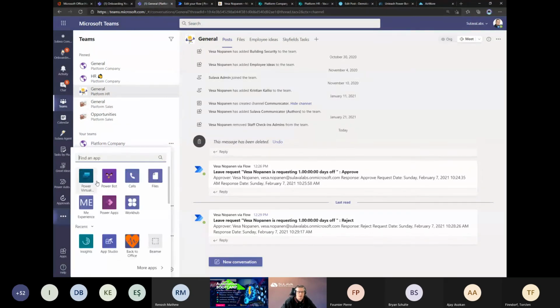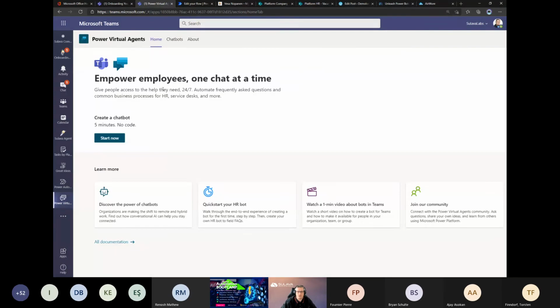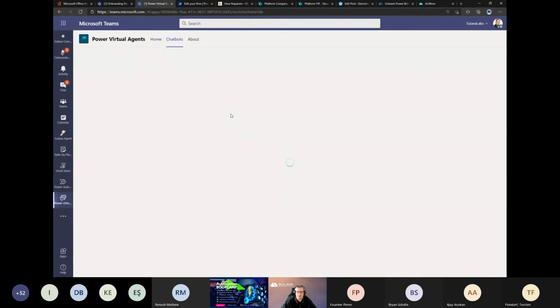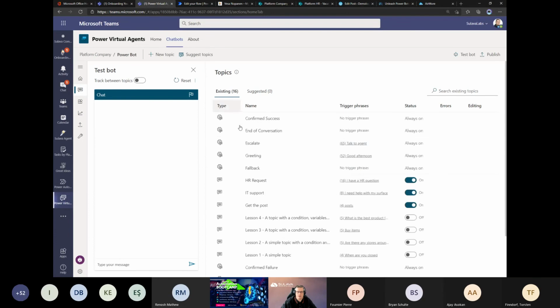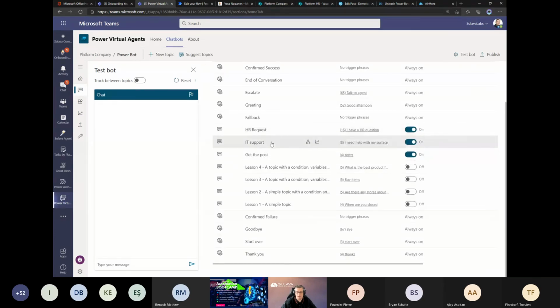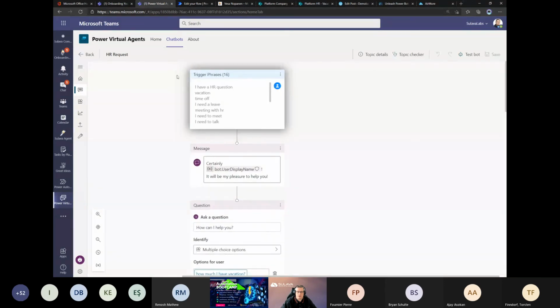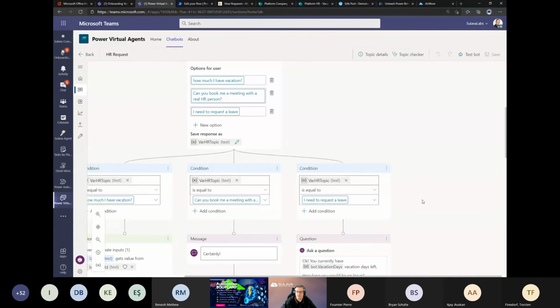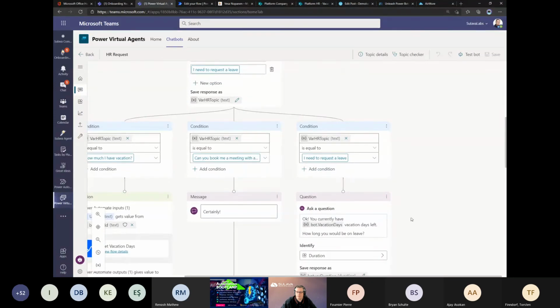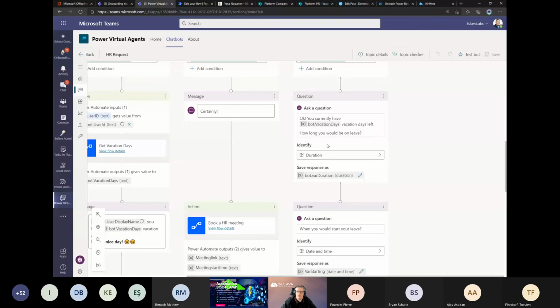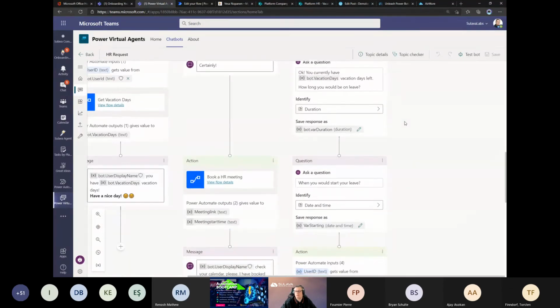And one more thing I forgot to show you, just stretching my time a bit, is that if I go to the PowerBot and go to topics, and I go to, let me just think, the HR request. Yeah, that was the one I skipped when I was showing, is that when we are asking, I need to request a leave, the first question would usually be to ask, okay, how long will you be on leave. And this is something we ignored when we said, I need a day off.